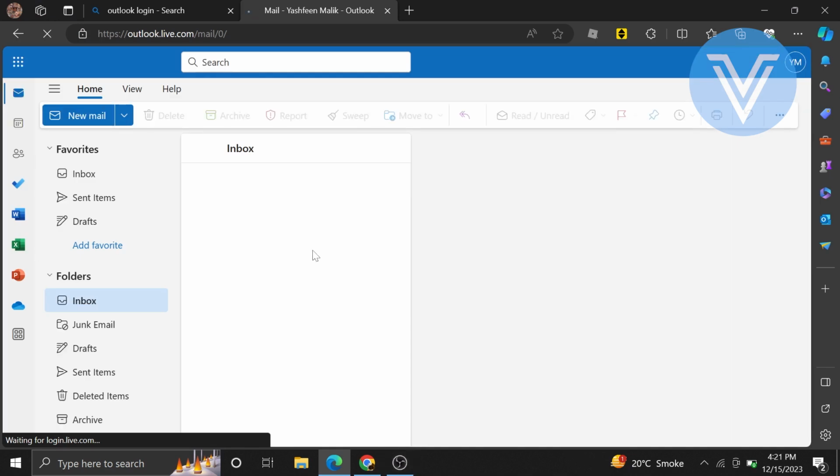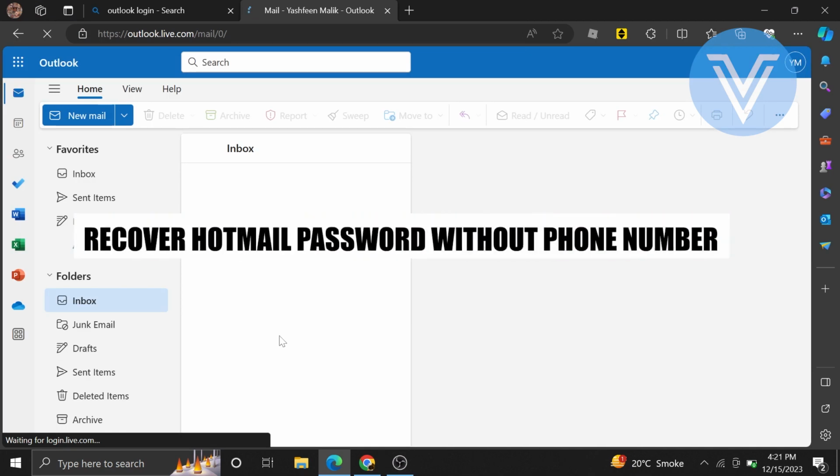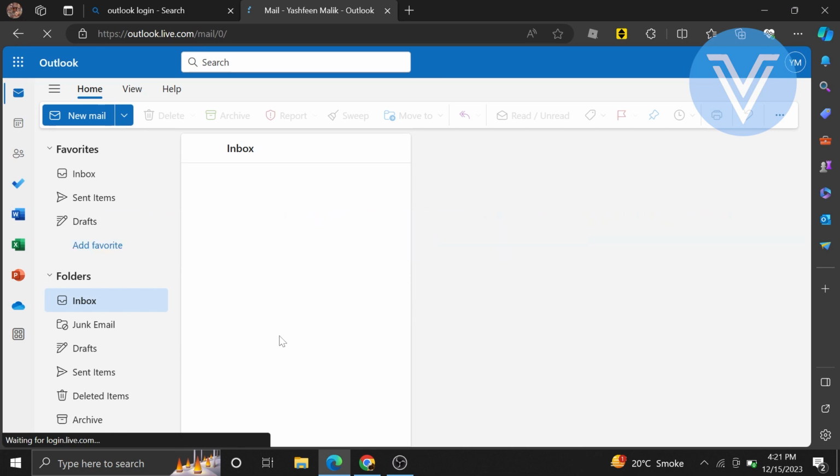In this video, I will show you exactly how to recover a Hotmail password without a phone number and alternate email. Recovering a Hotmail password without a phone number or alternate email can be necessary if you no longer have access to the provided recovery options.